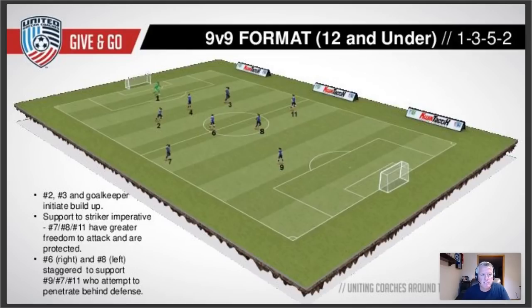So by bringing these 2 players in, we now have an opportunity from our goalkeeper to distribute the ball to the left and to the right side to help build up our attacks down the width of the field through our number 2 and our number 3 to our 7 and to our 11. So that's one of the big features and one of the topics that I would be exploring with the 12 and under age group as we build into the 9v9s.